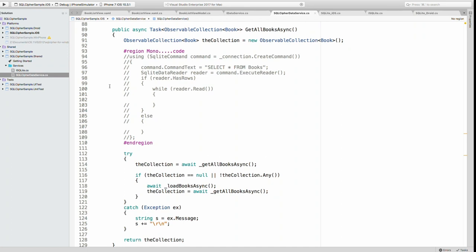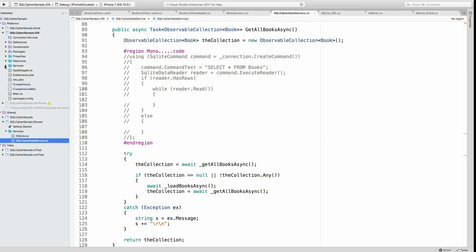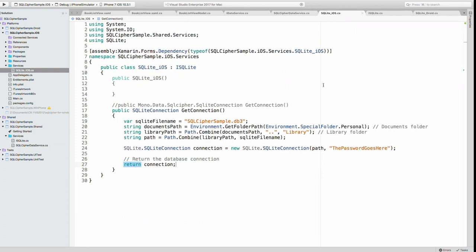If I jump back to the platform project and look at iOS, you can see I've got a class in here that's responsible for a platform-specific implementation of SQL Cipher. This is choosing an appropriate place on the iPhone to store the file, and this is where we're specifying a really secure password.